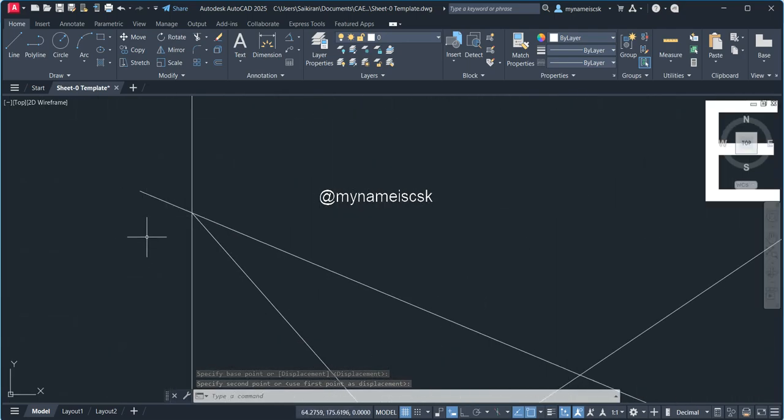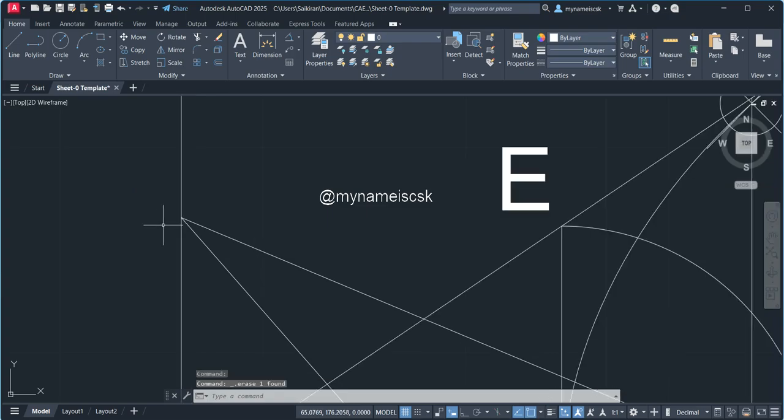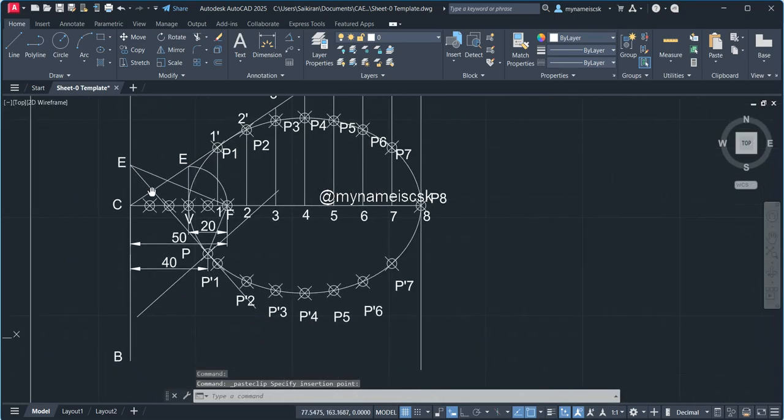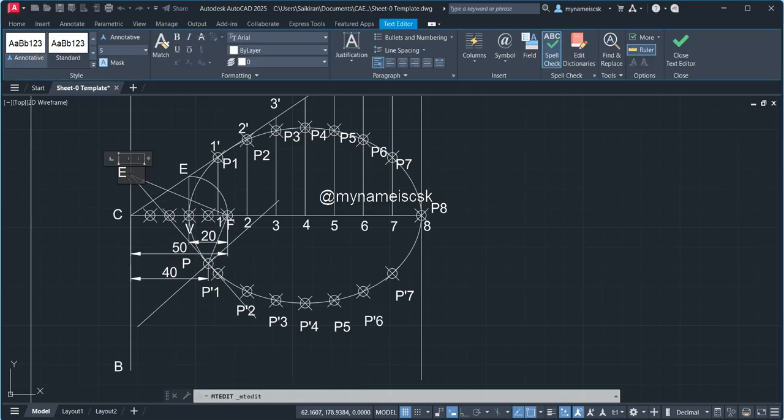Use the command called trim, TR double enter, two times you have to enter, and remove this point. Any extra points that are there, remove those points. Again you have to rename. So select this, Control C and Control V. So I'm placing this as T. Also I'll use the DT text. Double click, make it as capital T.